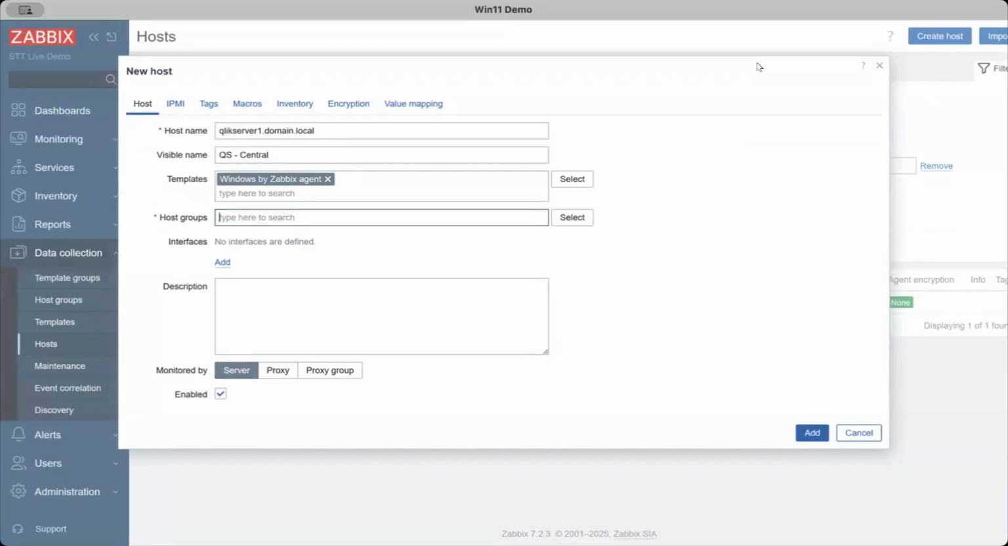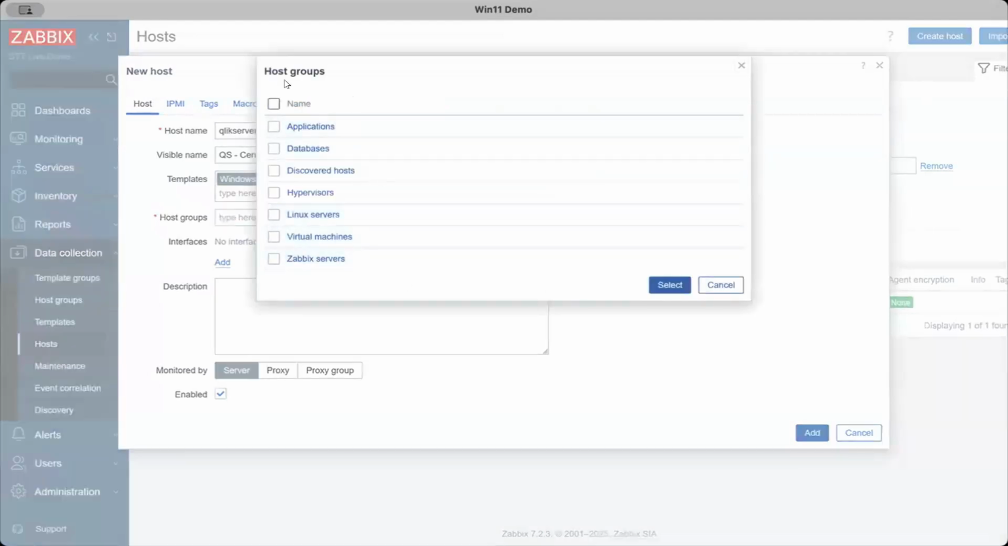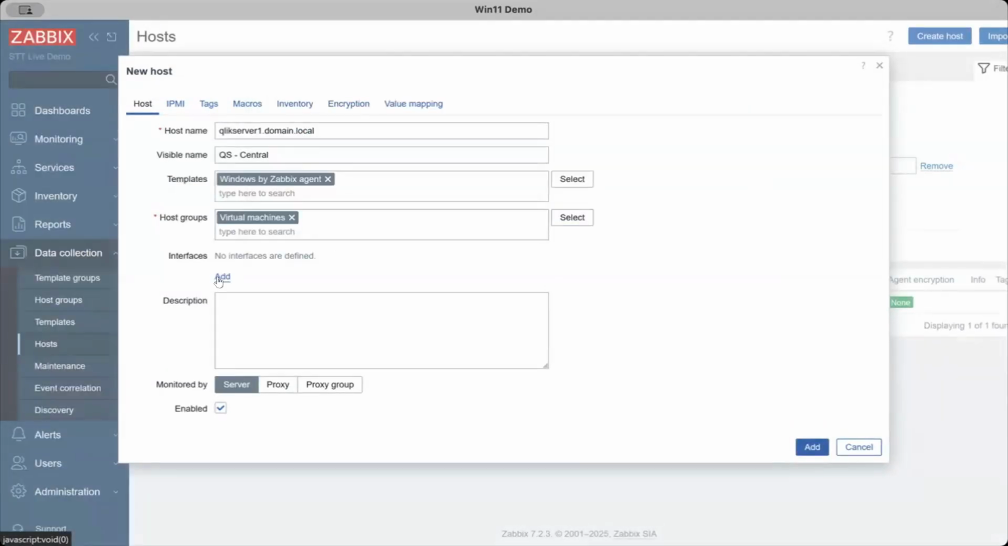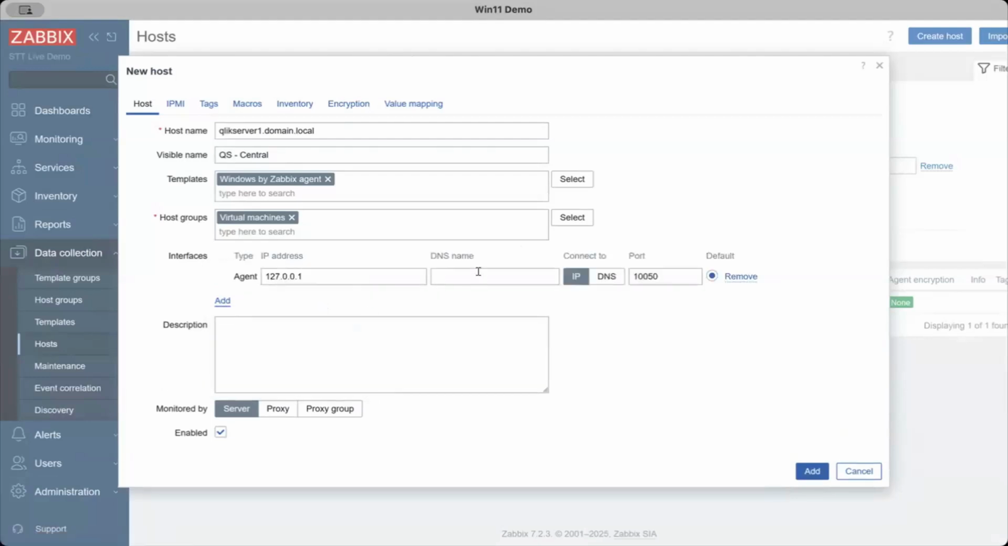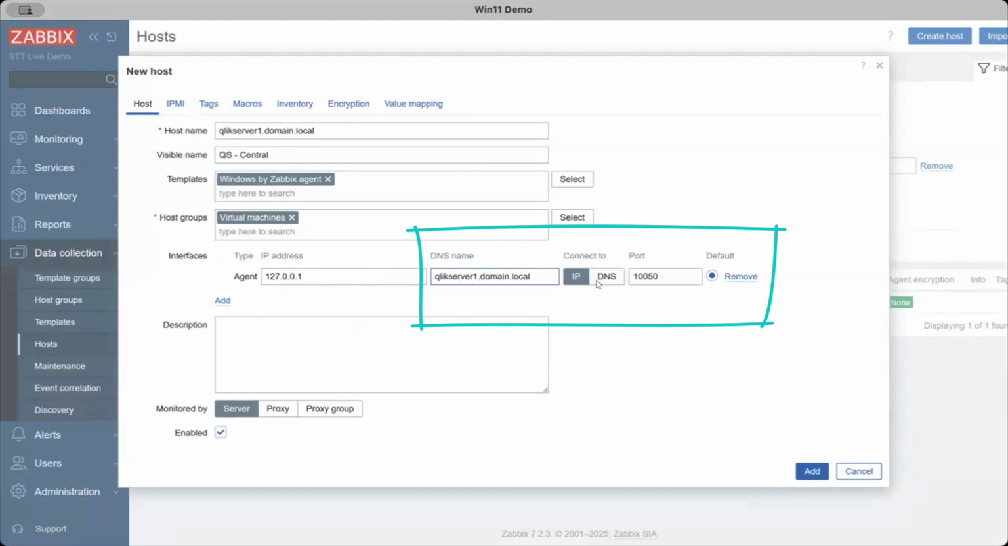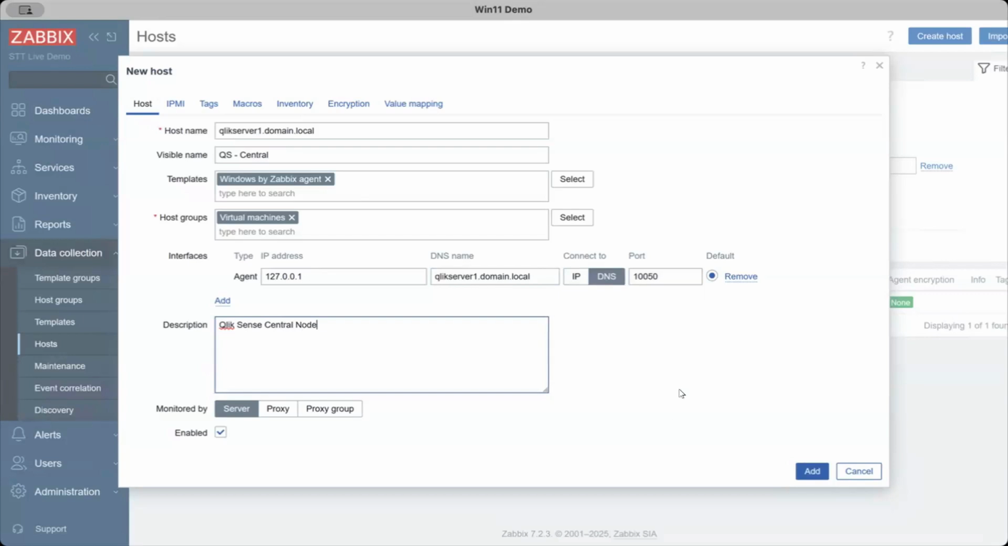That makes sense. If you don't know exactly what term to enter here, can you hit the select button? Yeah, perfect. This will give you a list of all of the host groups that are predefined. You can create your own. Virtual machines is perfect for us. The last thing before we can add the server is to define how this collector will get the telemetry. So we need to create an agent interface. We will put the same host name as we've defined during the agent installation, and we will switch to DNS. We can give it a quick description, and we are ready to add it.